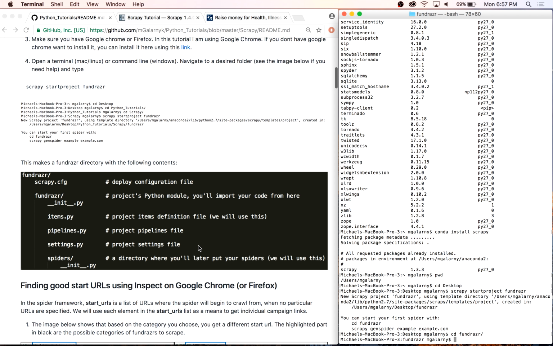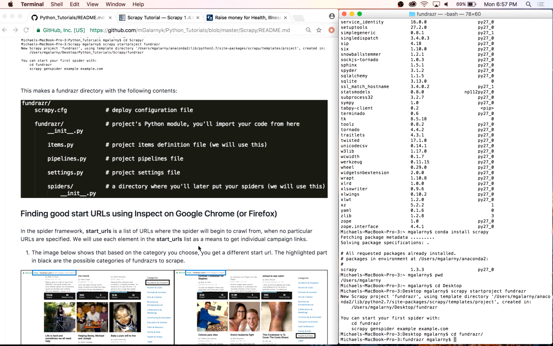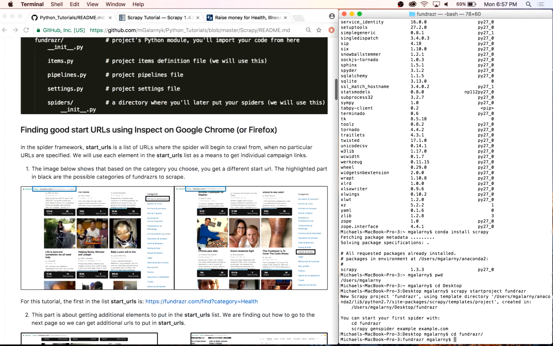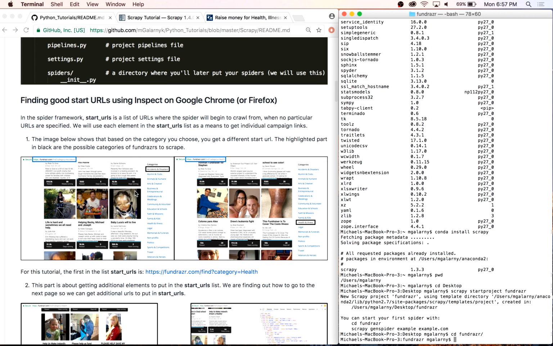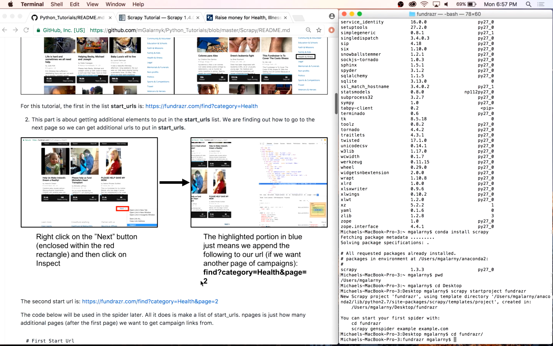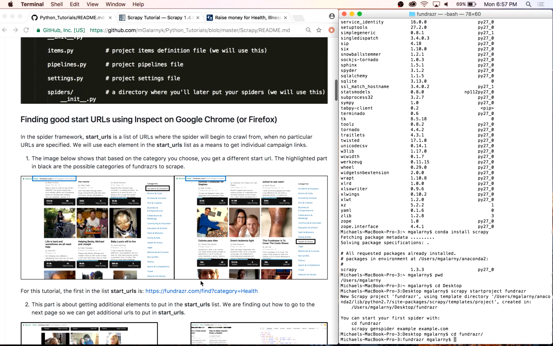Okay, so before we actually get into the code of scraping itself, you need good start URLs to scrape something. You have to have a website to be able to scrape. Okay, so I have images over here going through basics of inspecting and looking at different start URLs.